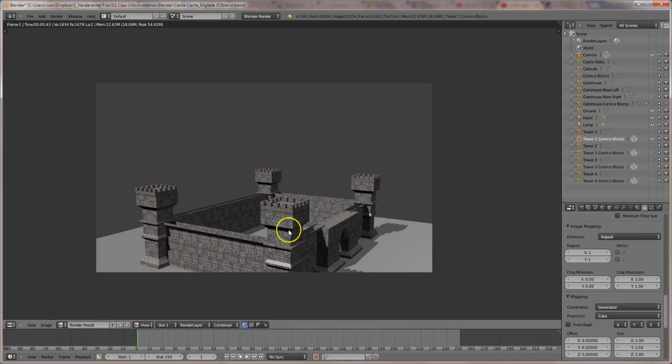I'll be right back. Alright guys, because it just didn't look right, I went back into the Gatehouse 1 material and changed the Y repeat, which I think was set to 2. I changed it back to 1 because then it looks a little bit more natural. It's completely up to you, but I just didn't like how that originally looked.